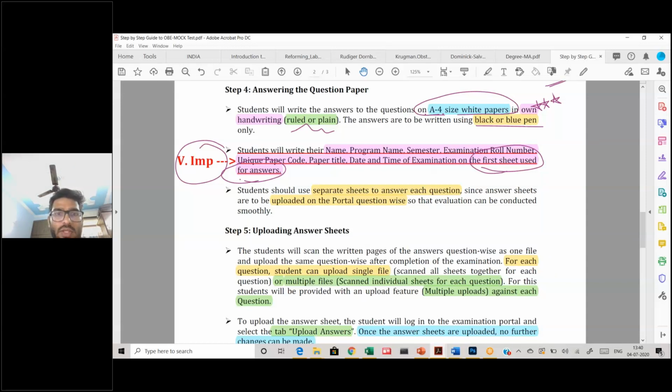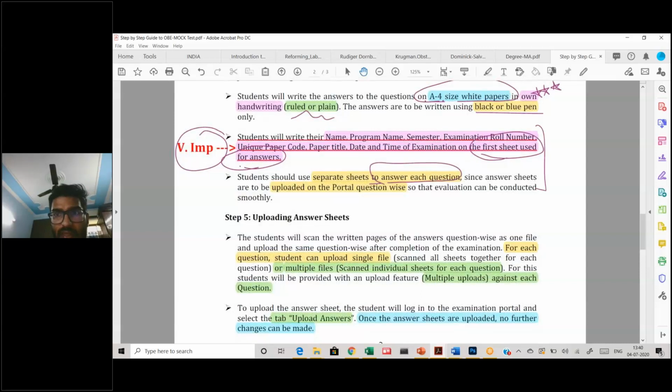This is a gray area. It says that separate sheets should be used for each answer, so that essentially implicitly means that for each answer you might need to have the first page as your details. But I'm not sure about this. I will definitely come back on this particular issue.